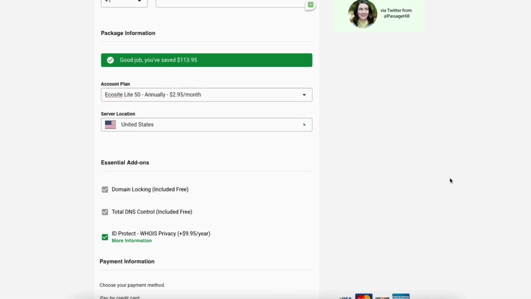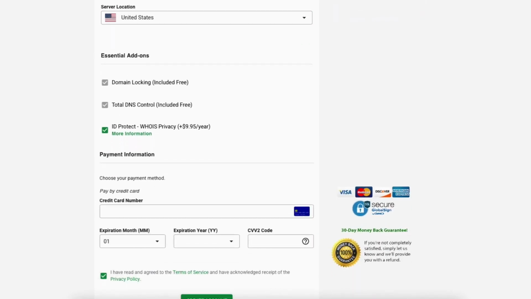Next is the Essential Add-ons section. You'll see domain locking is included free, as well as total DNS control. If you chose a domain name with GreenGeeks, you'll see ID Protect, WHOIS Privacy.